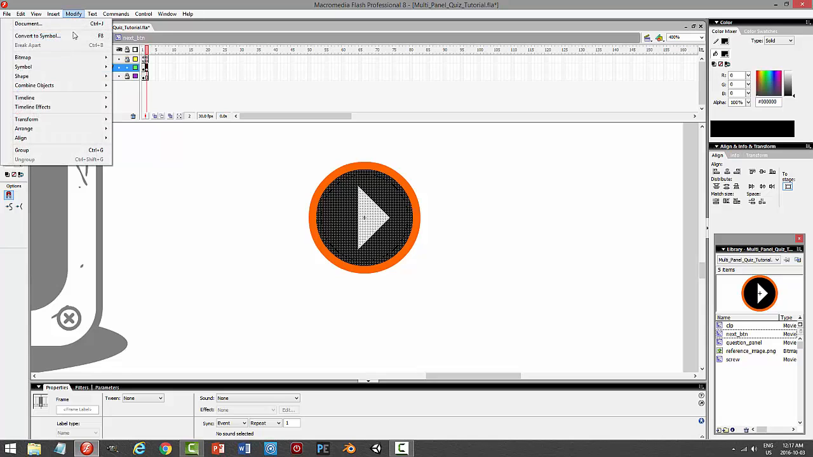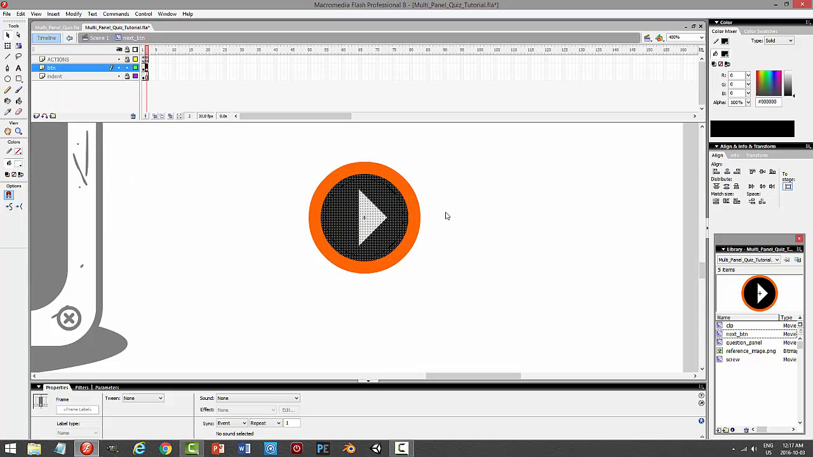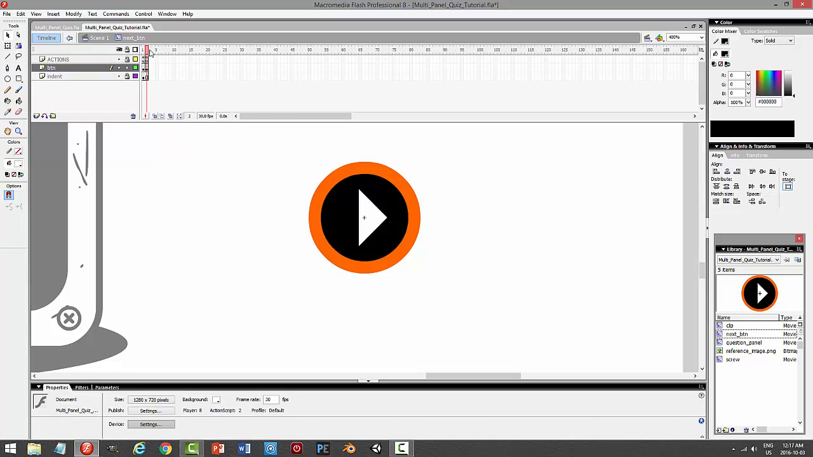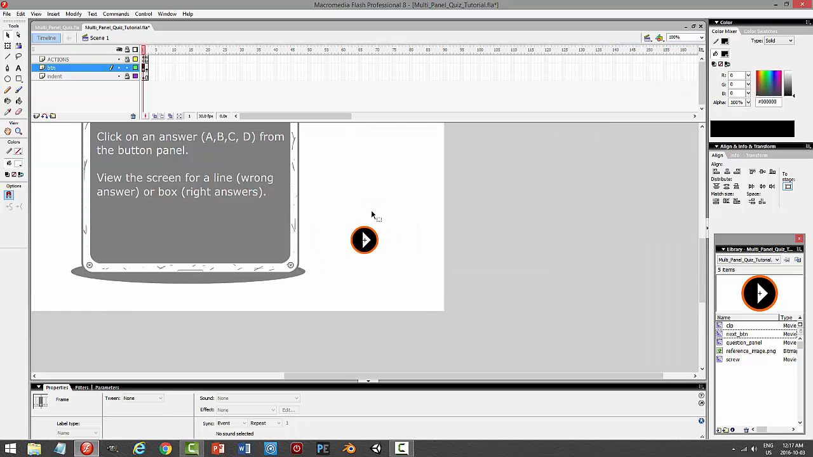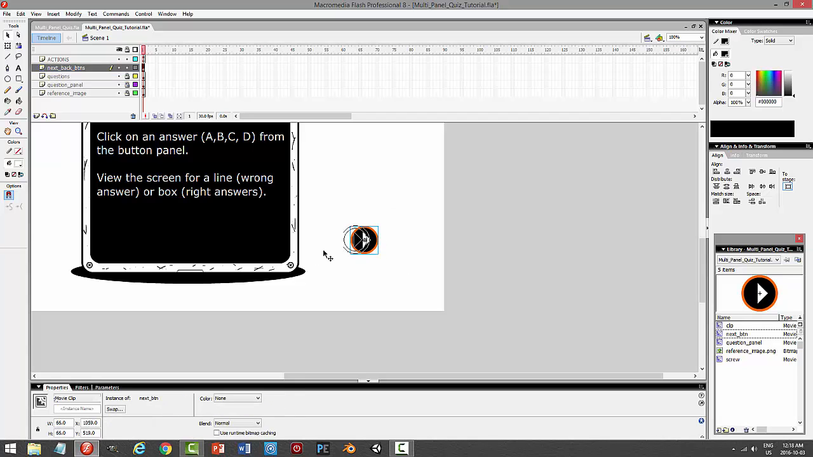Not that it's much magic. Modify, transform, scale, and rotate. I think 90 is probably good enough. This will be like that, and then like that. Let's just go down to a lower size, 100%, see what that is going to look like. Yeah, that's going to be good enough. So that would be my next button. Bring it over here, and it probably is too big.